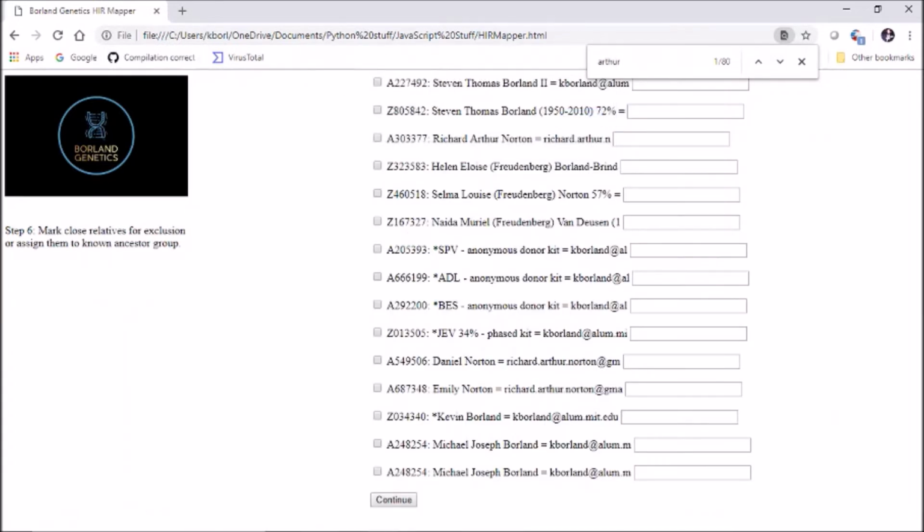Okay, so now what it does is it scans through all those matches in the segment search, and it figures out which ones are close matches that you may or may not want to exclude from your analysis depending on what you're doing. So if you see any of these, for example, if I'm trying to figure out Eloise's father's matches from her mother's, the information about her descendants is not going to be particularly useful. So I'm not going to do them all, but I could just click away her granddaughters, Helen, Selma, and Nada, right?